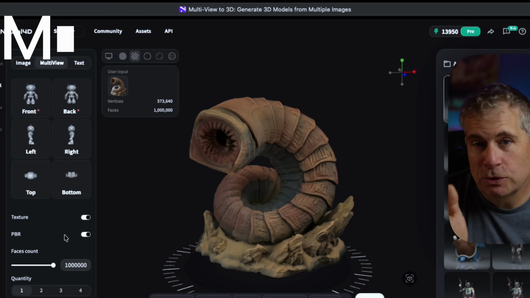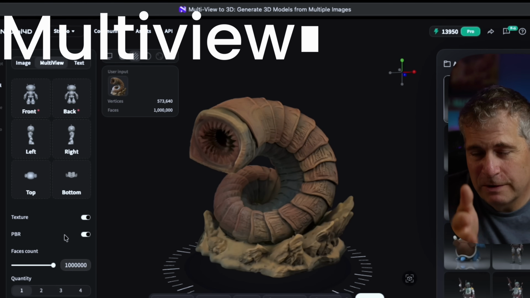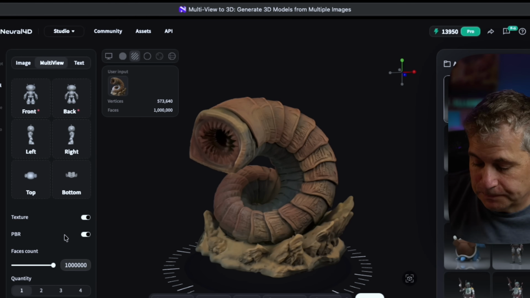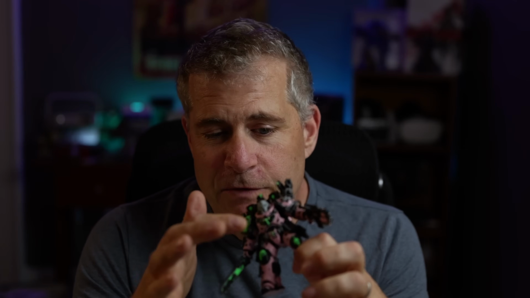So that brings us to MultiView. MultiView solves this problem of the modeling system not being able to know what the thing looks like from multiple points of view. The idea with MultiView is to make something like this by giving it a front, a back, a left, a right, a top, and a bottom. When the system has all those different angles, it can put the image together perfectly into a perfect 3D model. It doesn't have to guess about anything.